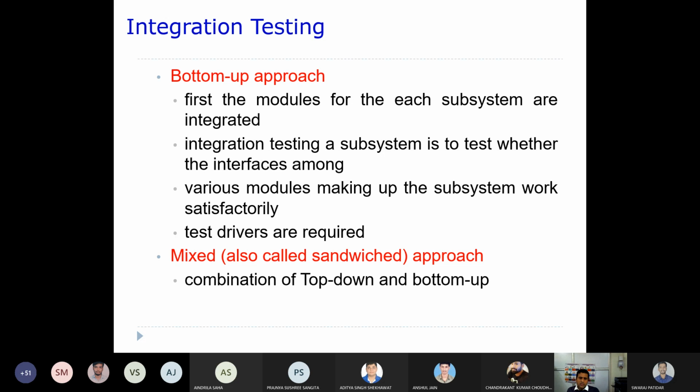Sometimes what you call mixed is a sandwiched approach, where you can make a combination of the top-down and bottom-up approaches, right? This is a way that people apply. Sometimes you take some benefits of the top-down approach, and some benefits of the bottom-up approach, and then you come up with your own style of approach. That is what we call the mixed approach.